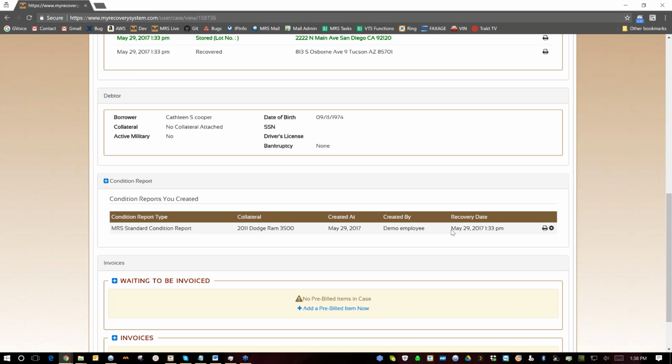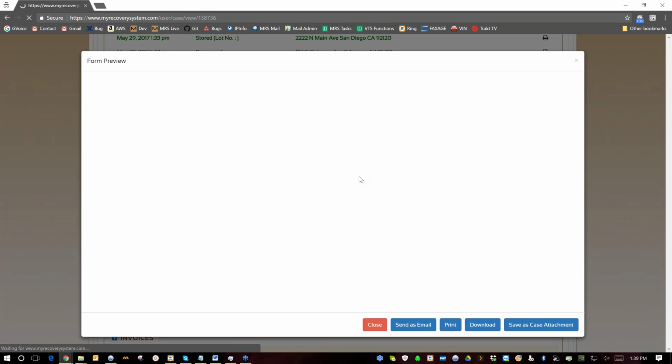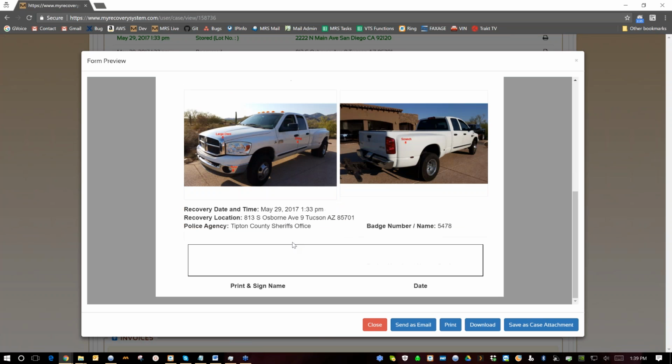If for some reason you want to do another condition report on the same vehicle, you can click the plus sign again and complete another one. Maybe you want to do one when the vehicle comes in and when the vehicle goes out. Really up to you. If you want to print this condition report, you could come in here. And there's your condition report.